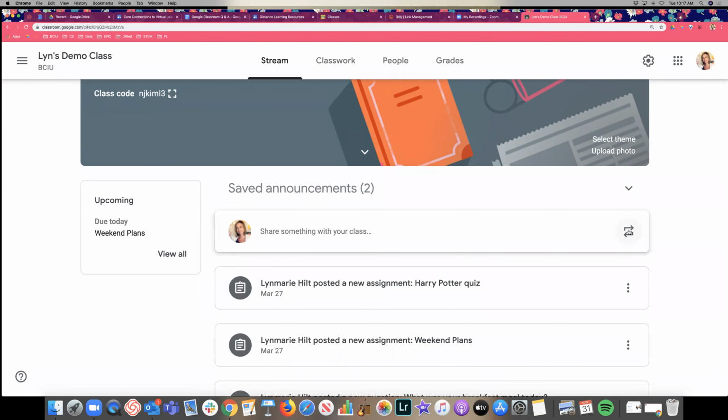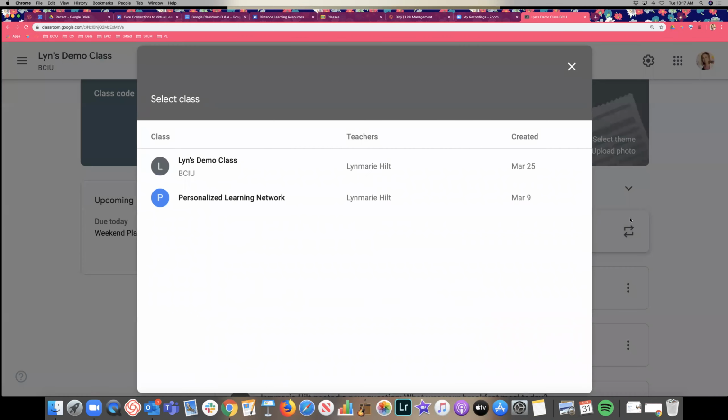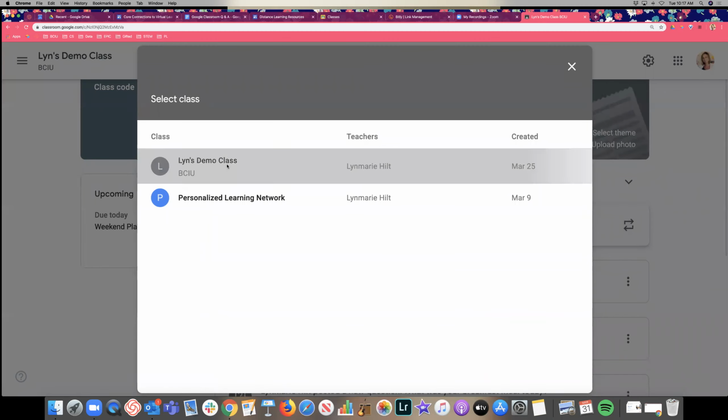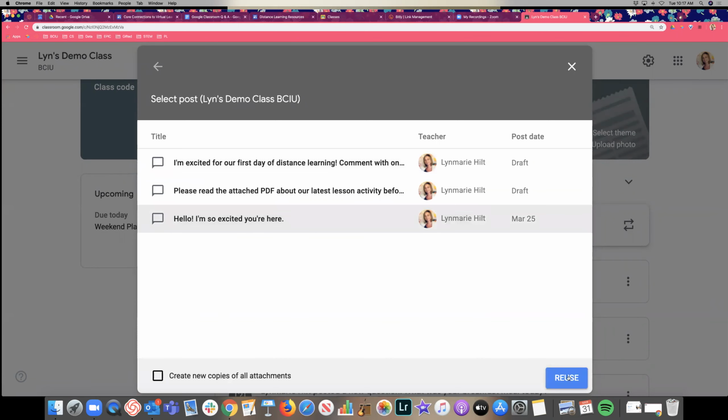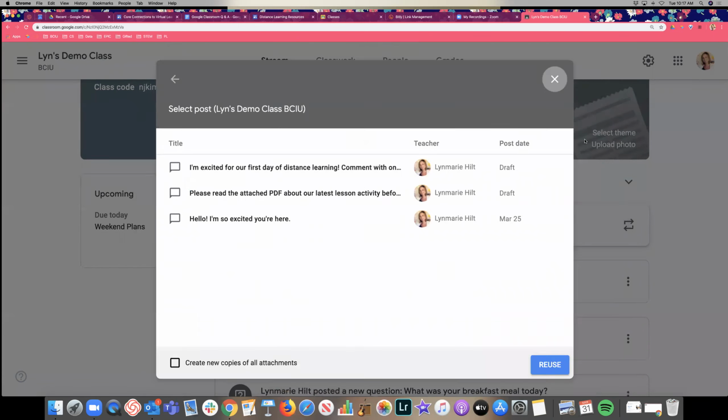This is your reuse post option. Whenever you see those little double arrows, that's saying, hey, you want to reuse a post? Go in here, find a post you've already used, and then you can reuse it from there.